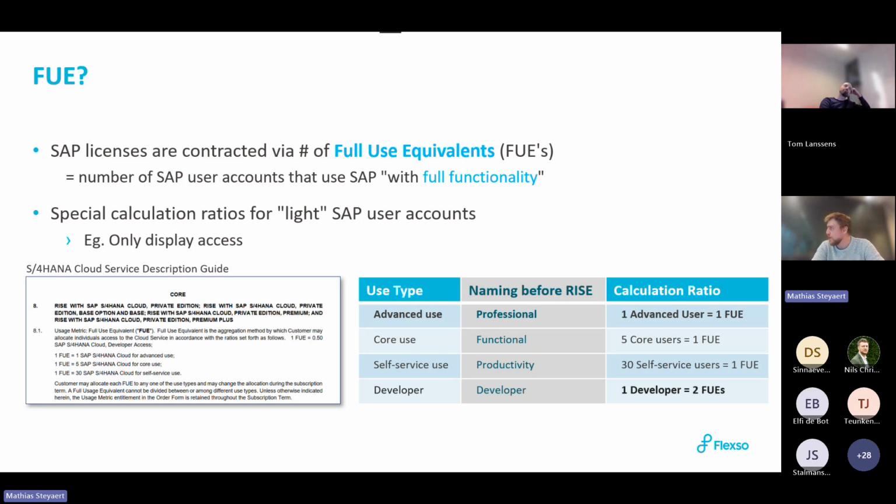And then self-service, as you can read, you need 30 self-service users in order to fulfill 1 FUE. Keep in mind that you don't need to fulfill one FUE. You can also have only 28 or 15 self-service users, which would then relate to half an FUE or 1.83 FUE whatsoever. Developers are quite heavily charged, as they are highly impactful for your company in your system. So they have 2 FUEs.